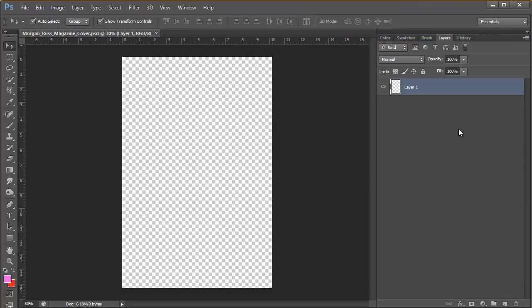Layers is where we want to start. Layers is the most important one. So at the moment we've got one layer, and the layer can be thought of like sheets of paper, or even better, sheets of glass laid over the top of each other. So at the moment I've only got one of them.